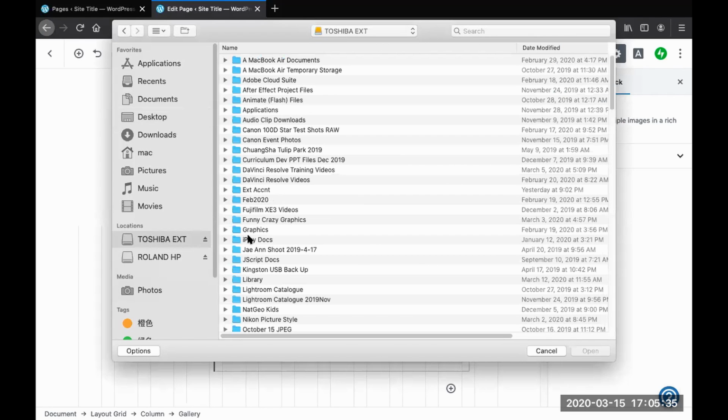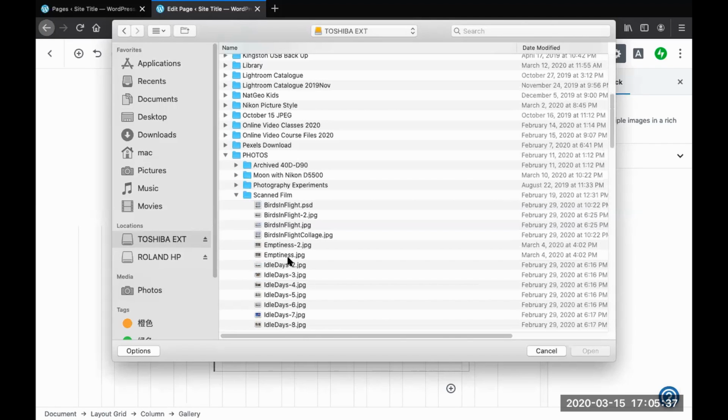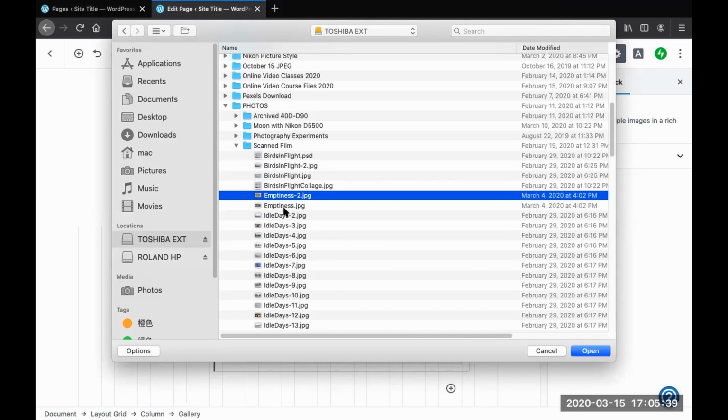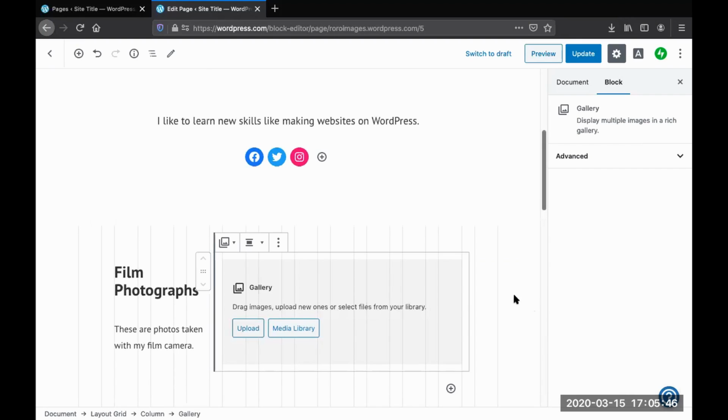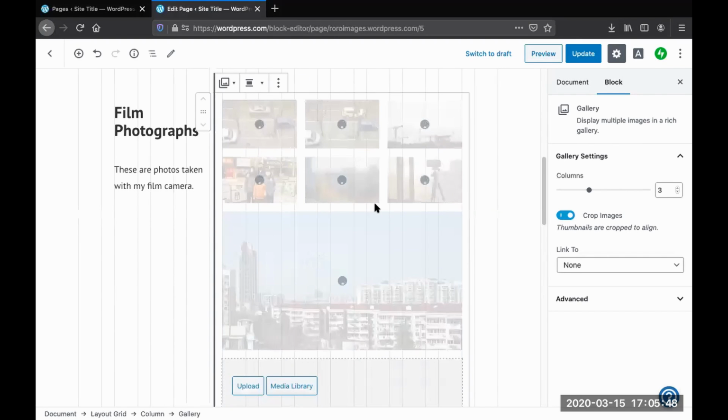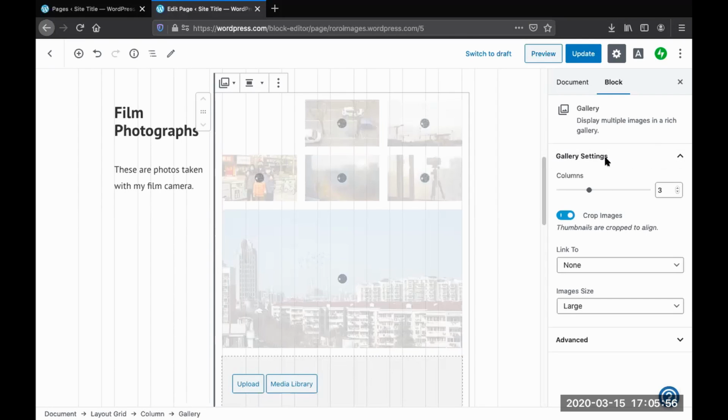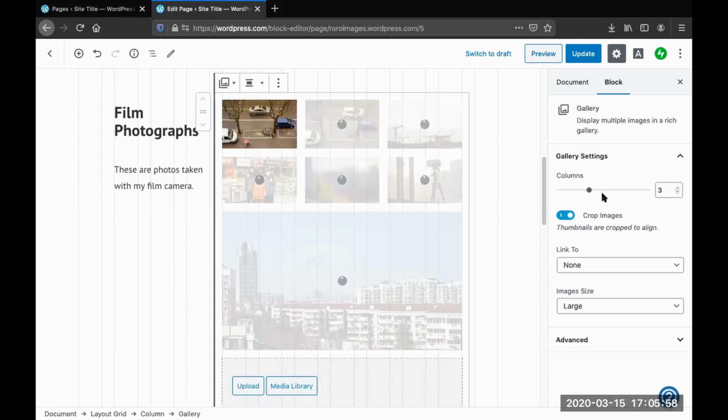Then look for the source folder. There you go. Then let's add 1, 2, 3, 4, 5, 6, 7. And there you go. So WordPress automatically arranges the layout for you. As you move on to the right panel, you would see here the number of columns. By default, it is set at 3.